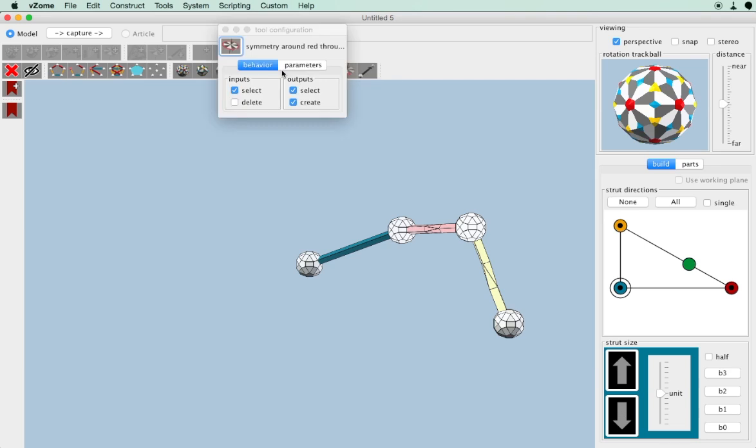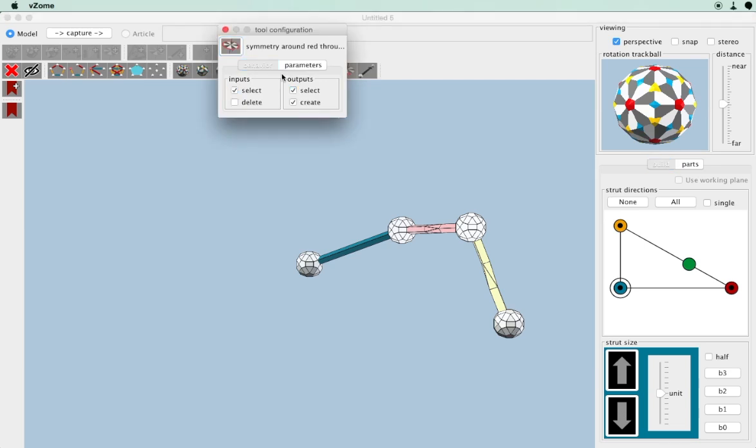When we configure a tool, we right-click on it, and we get the tool configuration dialog. The input selection behavior is in the first panel, and the output selection behavior in the second. The different tools have different defaults for their behaviors. In this case, the default is to keep the input selection selected. We can also choose to deselect the input, and if we're deselecting, we can choose to actually delete the inputs.